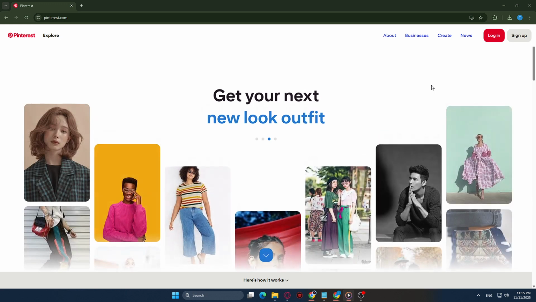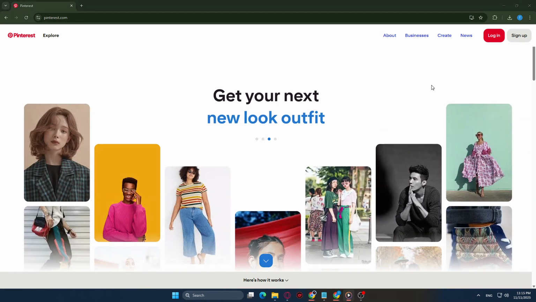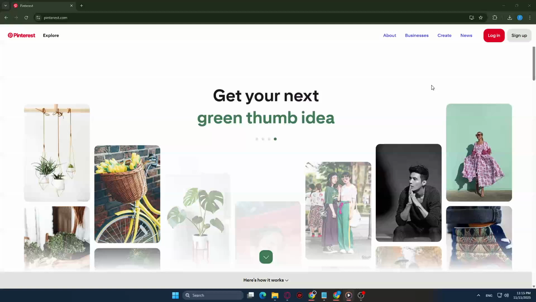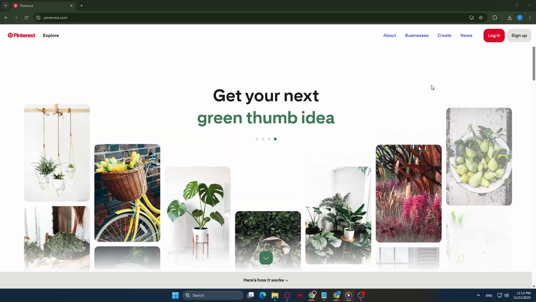If you're already feeling a bit excited, hold on to that because logging in will get you right back to your saved boards and all those creative projects you've been planning. Once you're on the site, you'll notice a login option. Go ahead and click on that.